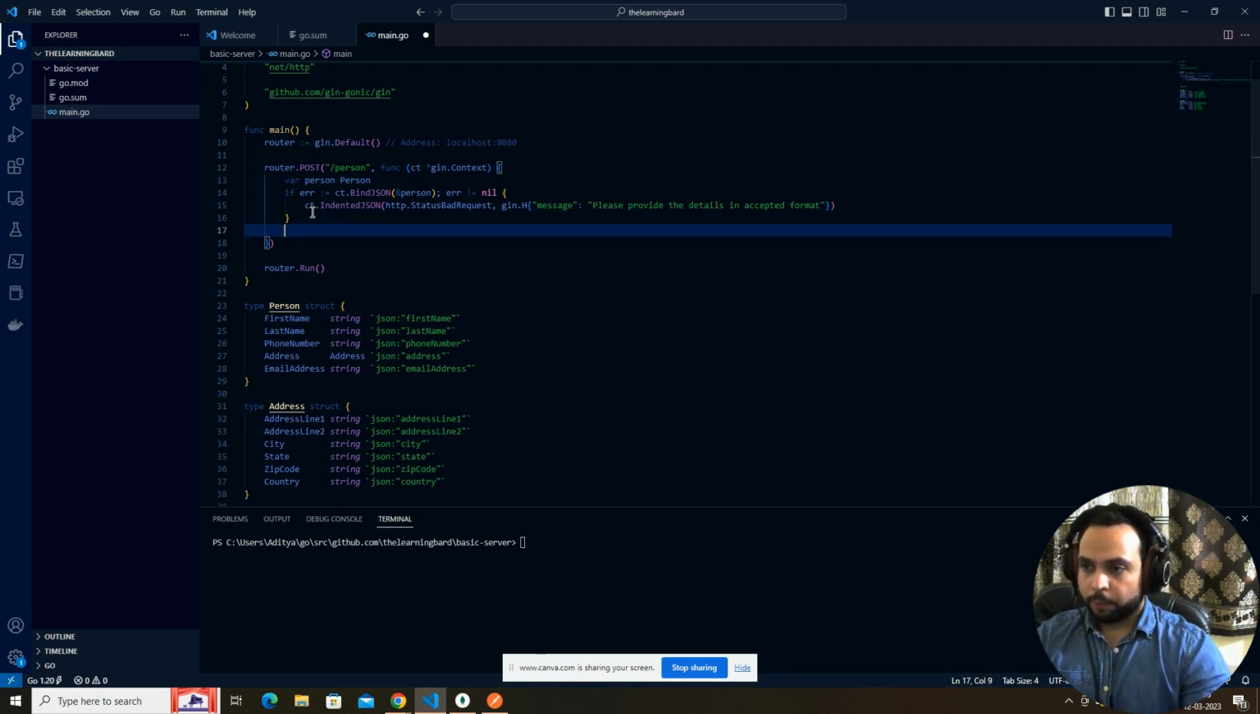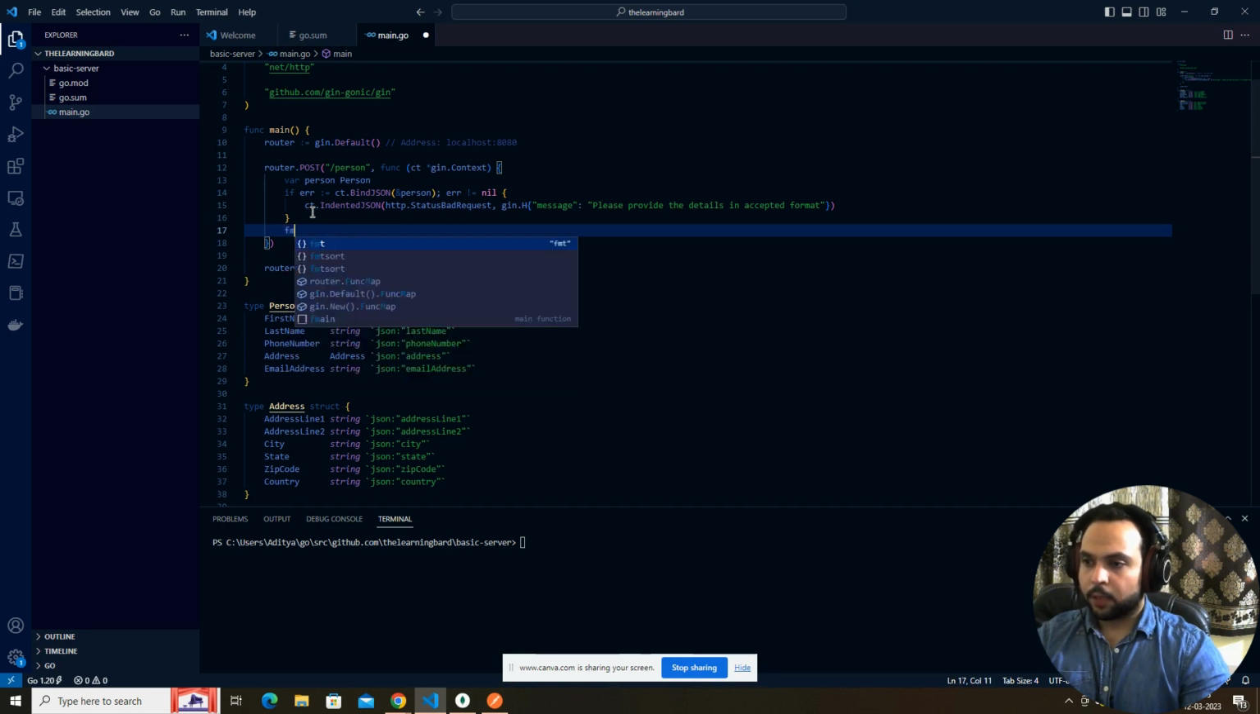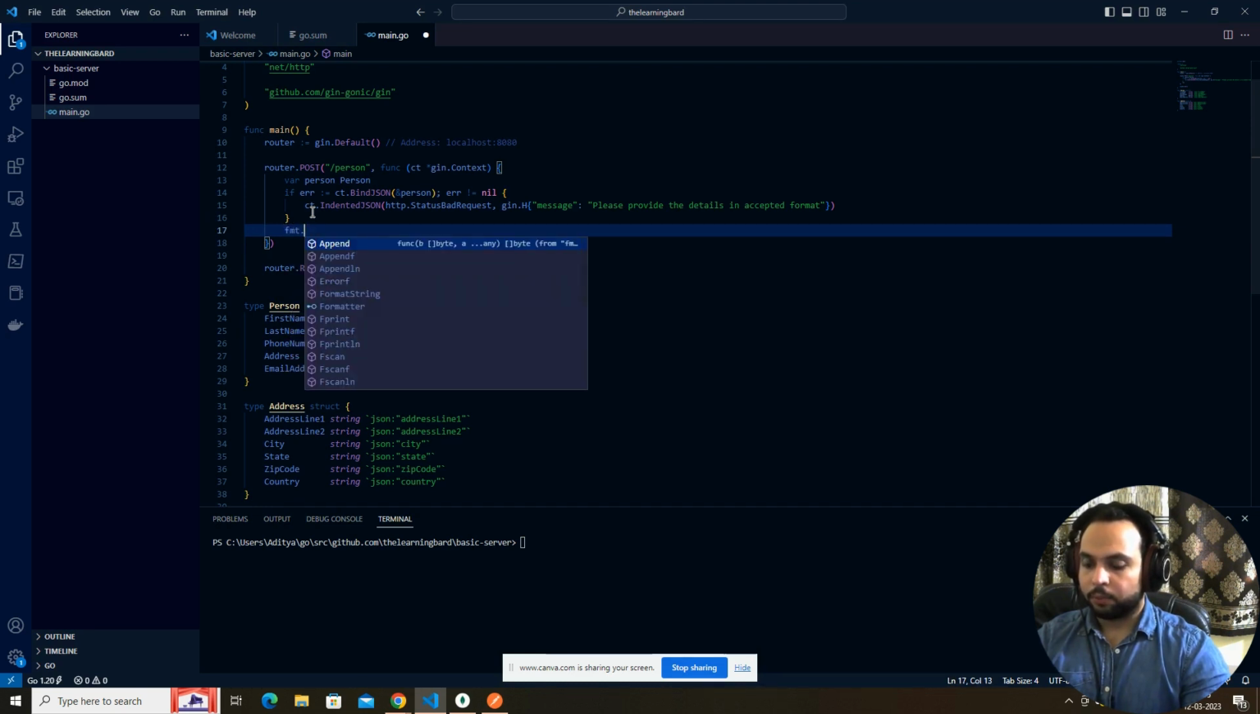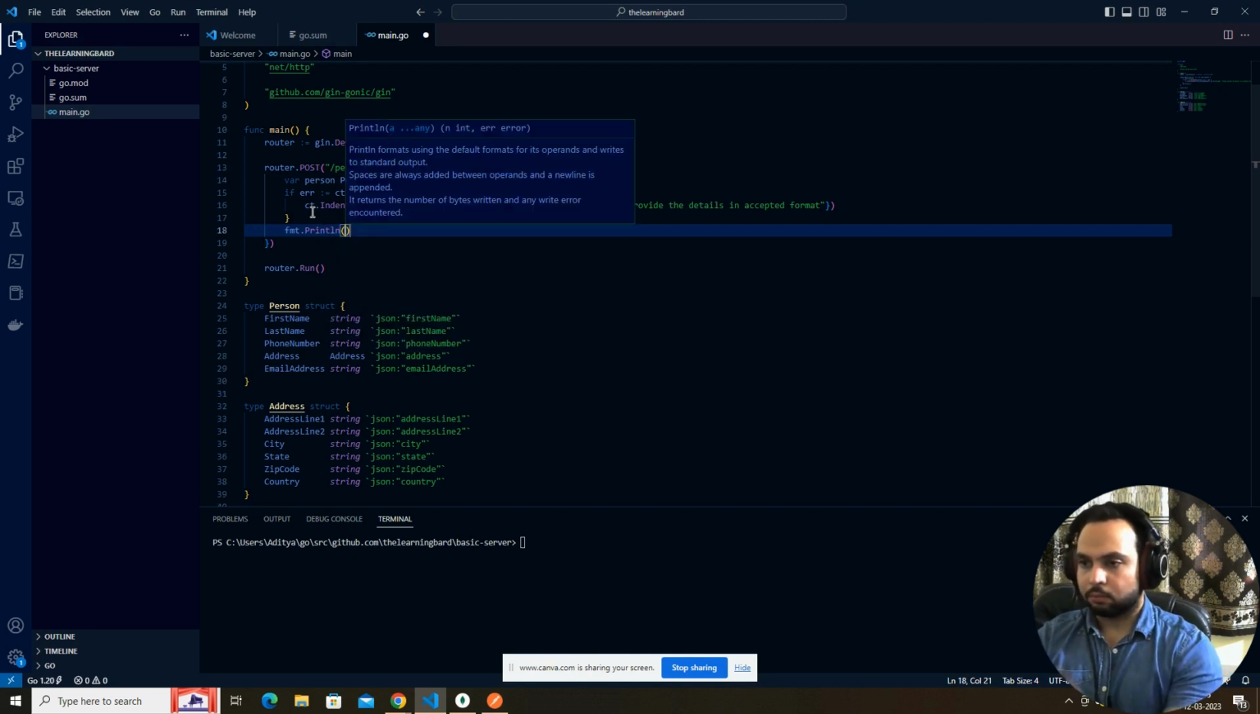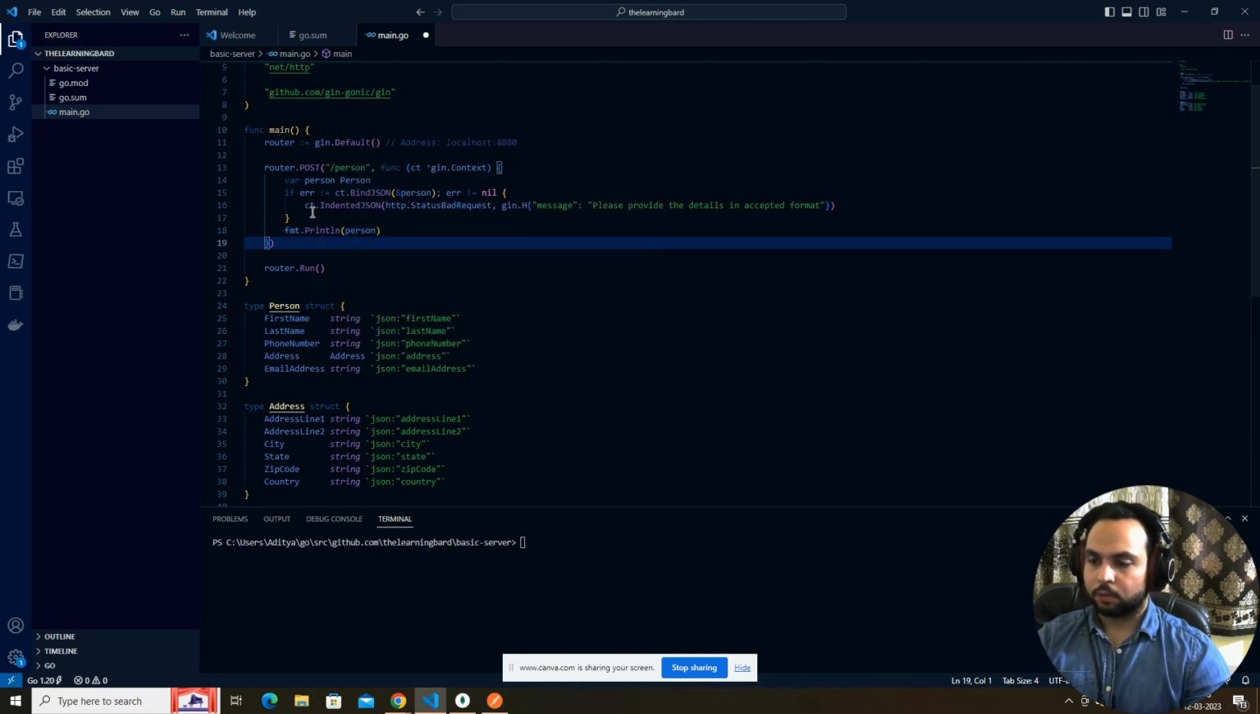Now, before we go to Mongo, let us test this API out by using fmt.Print. Simple. It's like printing everything into the console. So we are going to print this line out that okay, we have got the person. Just for the sake of testing, let's print out the person. And I have saved this file. Go run main.go.